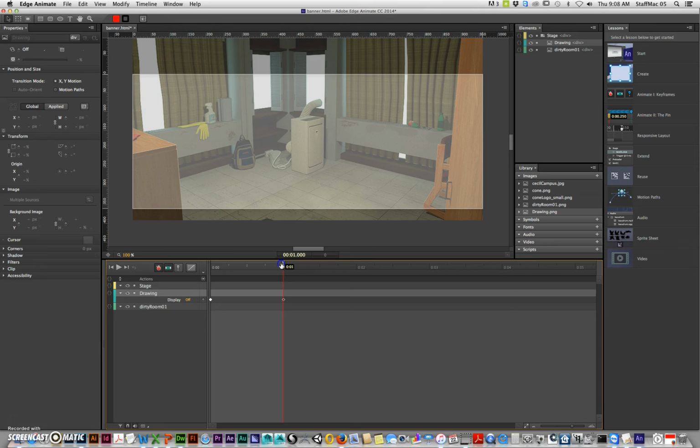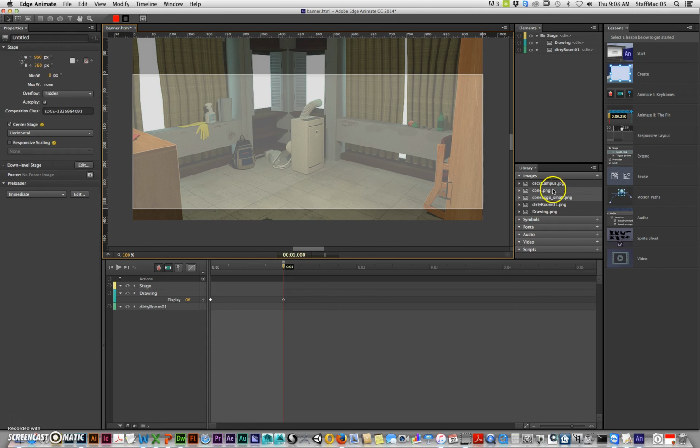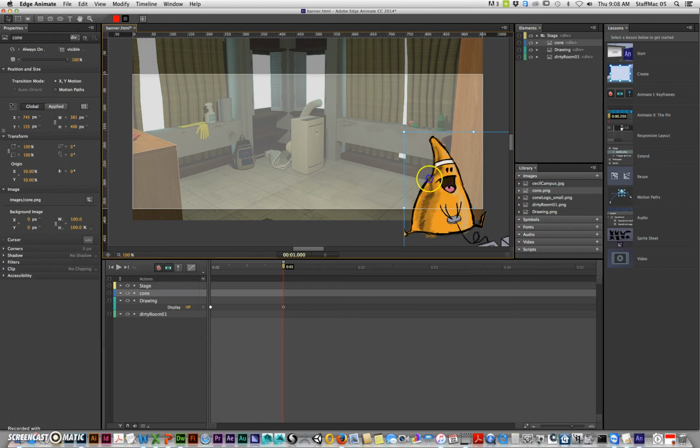Okay. So now what I'm going to do is do the actual animation. So I'm actually going to bring the head. So this is the timeline head, and I'm going to go ahead and, let's see. It should probably be, we'll do cone logo. I'm going to plop this in here. Never mind. That's not the one. Maybe it's just cone. There we go.